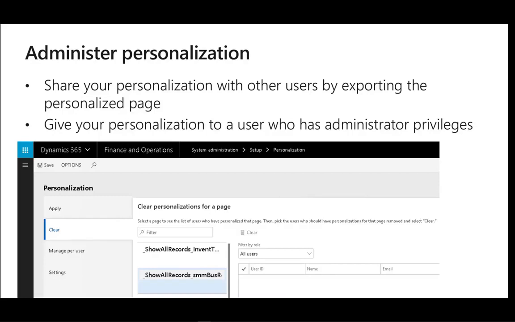This action can be undone. However, if a personalization was saved for the page or workspace, that personalization can be re-imported if wanted.